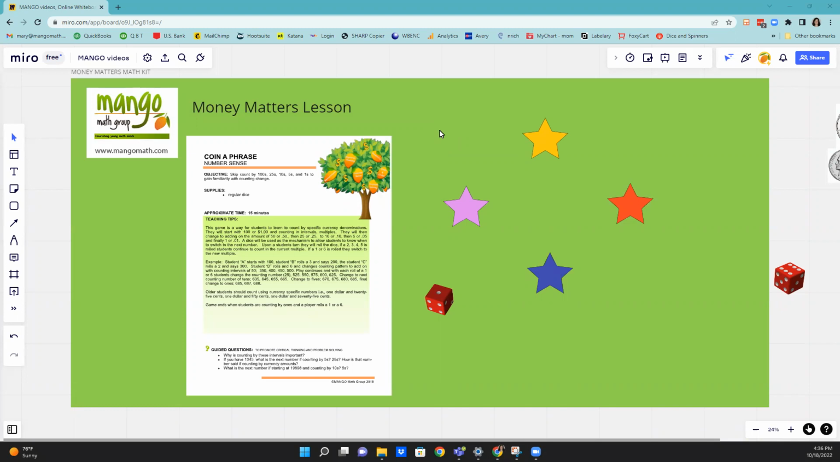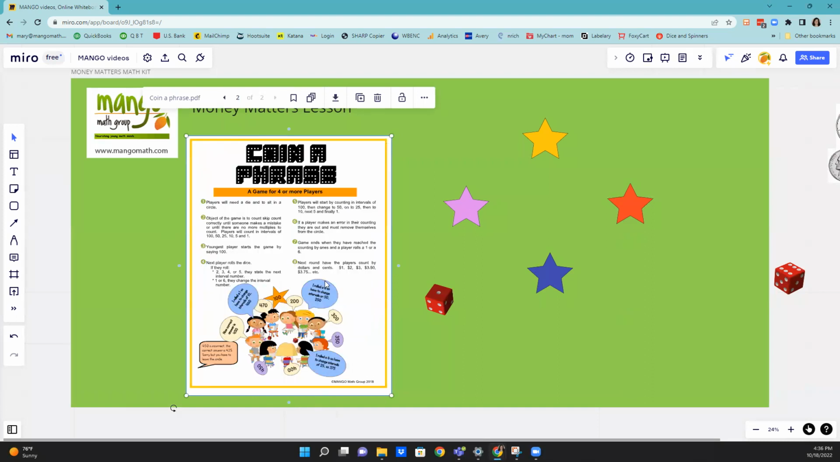It's a lesson out of our Money Matters kit called Coin a Phrase, and it's teaching students to skip count by currency amounts. So we're going to start with 100s, 25s, 10s, 5s, and 1s, and work into understanding dollars, 25 cents, 10 cents, 50 cents, and so on. I'm trying to get students to understand skip counting on currency amounts. The information on the front of the sheet will explain that to you, and the directions on the back will be what the students do.